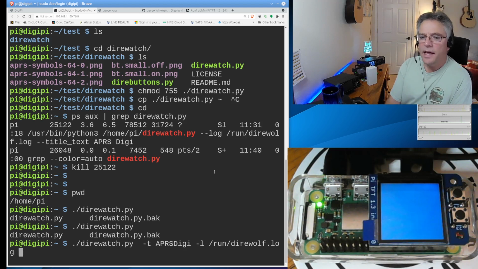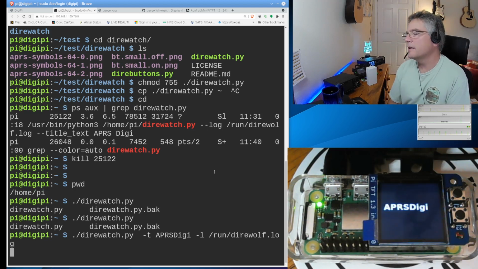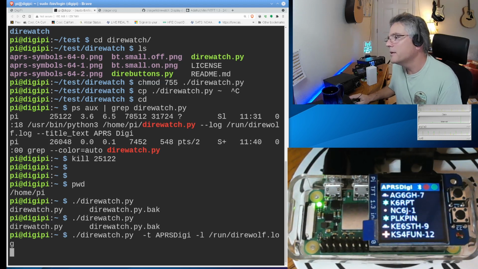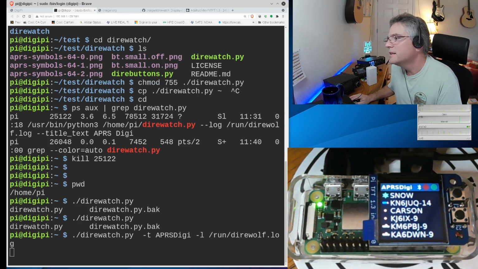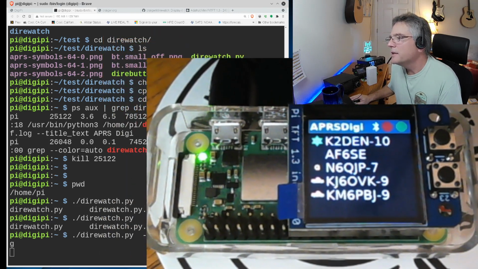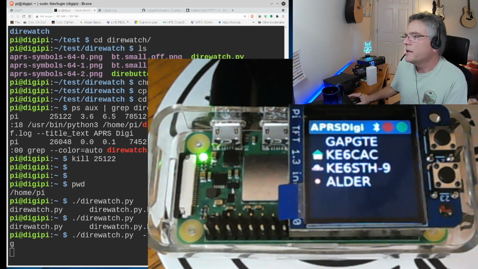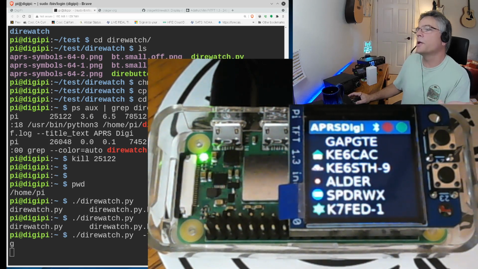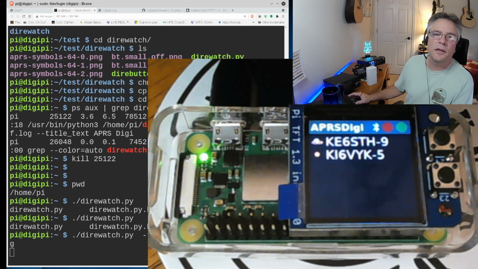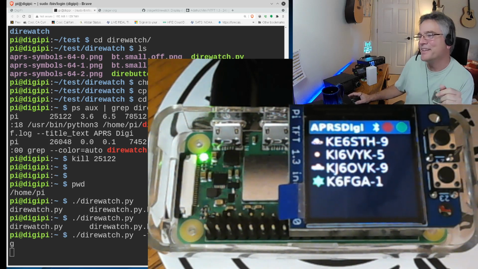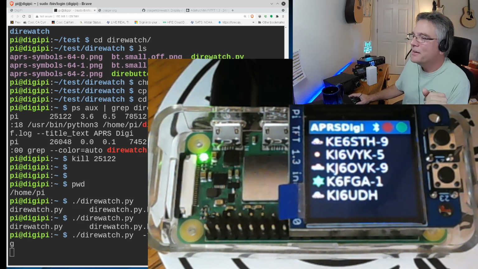And I'm just going to run it like that, and we're going to see the DigiPi light up, and there it is. It's in APRS Digi mode. At least that's what the title was that I specified. And I don't know if I can make this bigger. And it's cruising through the call signs in the direwolf.log. Now, it's scrolling back ways in the direwolf.log. I didn't want to come on the air and then not have any APRS traffic. There, it got through the backlog. Now it's just reading the log coming from the radio. Yeah, I can see the packets rolling in now. But anyways, that's Direwatch in default mode.